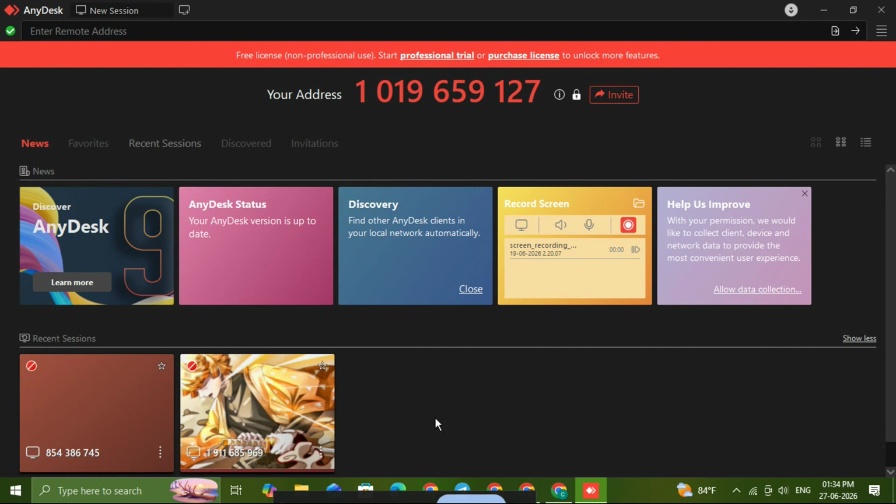Alright, let's get into it. First, open AnyDesk on your computer. You want to wait for the application to load completely so all of the connection options appear properly. Once AnyDesk opens, you'll see the main interface where you can either allow someone to access your computer or connect to another device. In this case, we're focusing on how to take access to the remote computer using their AnyDesk address.